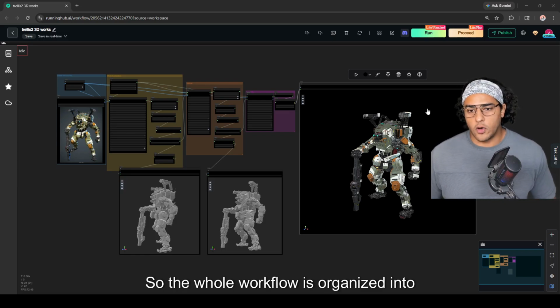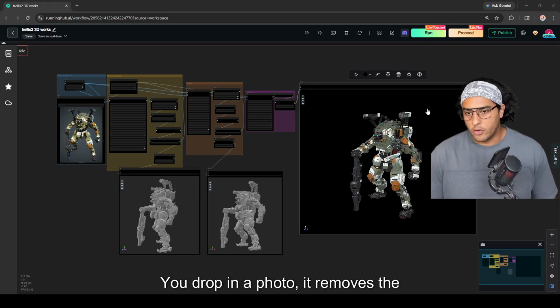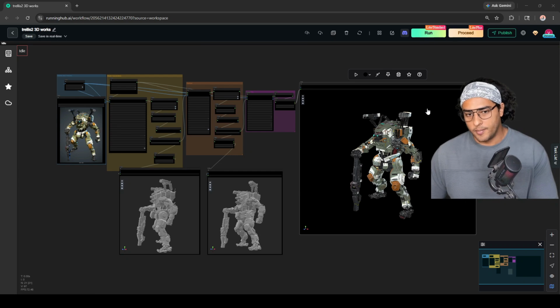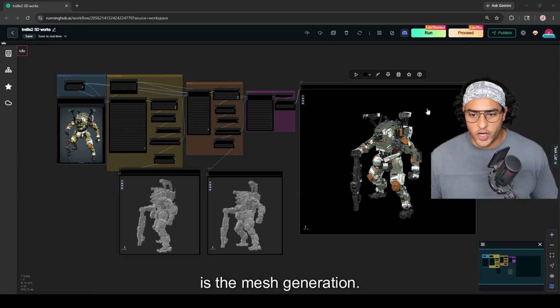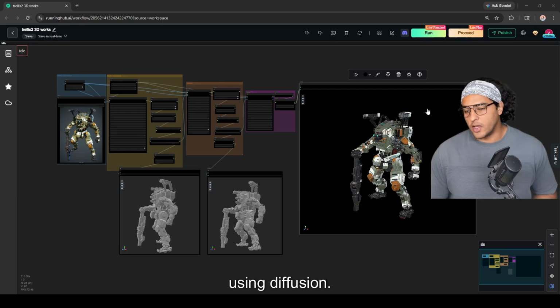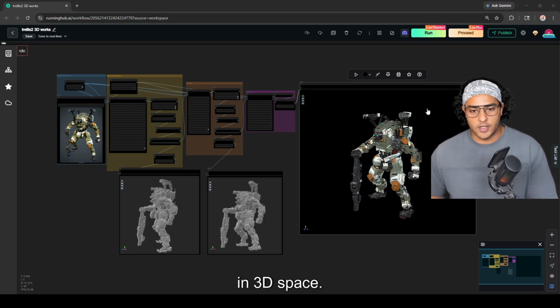So the whole workflow is organized into 4 stages. Stage 1 is the image input. You drop in a photo, it removes the background, and it prepares the image for the AI. Step 2 is the mesh generation. This is where the AI actually builds the 3D shape using diffusion. The same idea behind Stable Diffusion, but in 3D space.